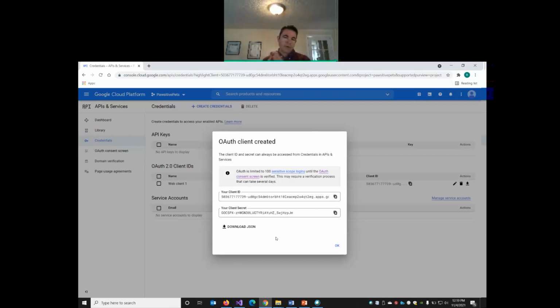Our work in the Google console is now done. So we had to create a project, we had to configure the OAuth consent screen, and we had to create the OAuth client. That includes our redirect URIs.